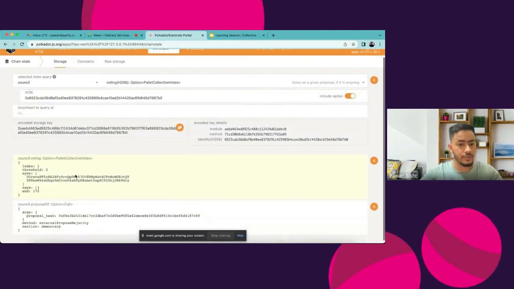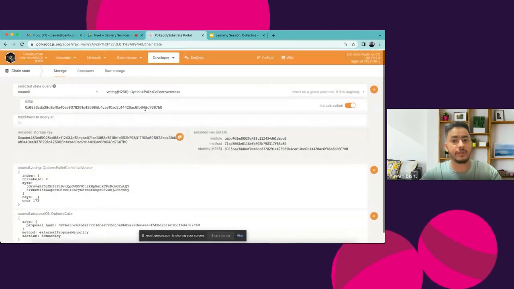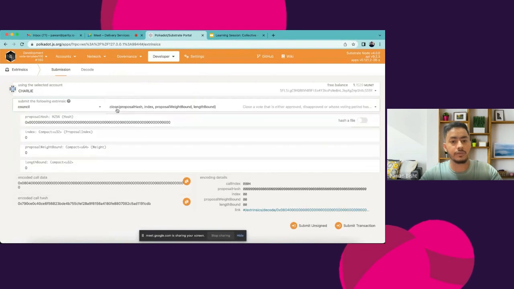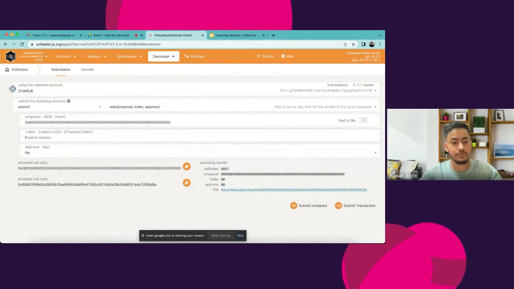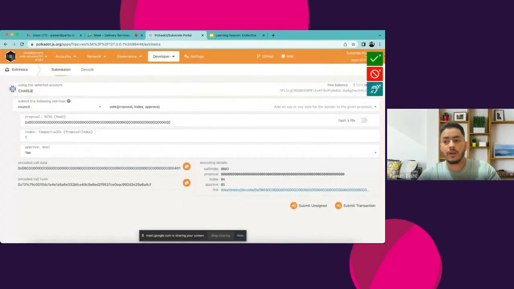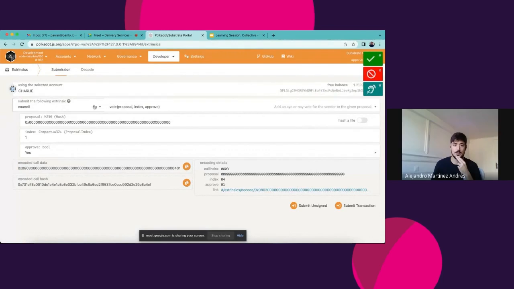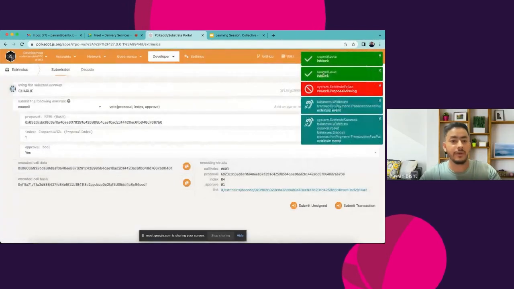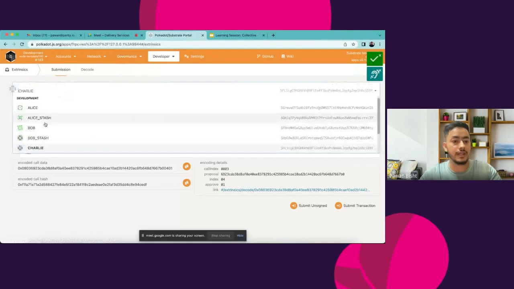Okay, we have the threshold. Index is 1 only. So if we go to the extrinsic council and vote it, make it yes. Okay, you're missing the proposal. Yeah, I missed the proposal. Okay, now we have voted from Charlie's account.